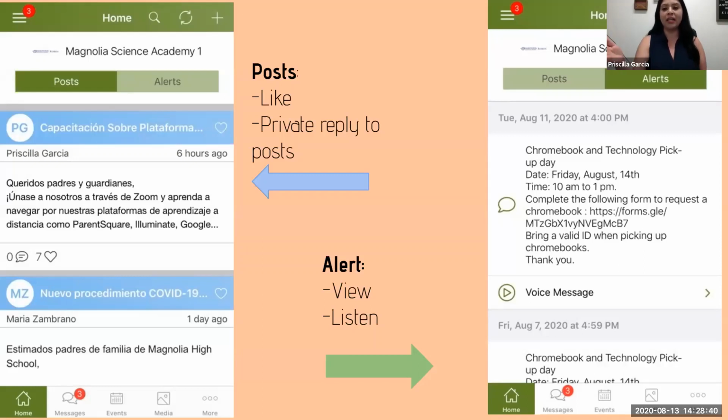So on your right hand side, you will see what the alerts look like. You can view the alerts, the text message alerts, or the voicemail calls that we send you. You can't reply to these the way you can with the post, but you have access to listen to them again.